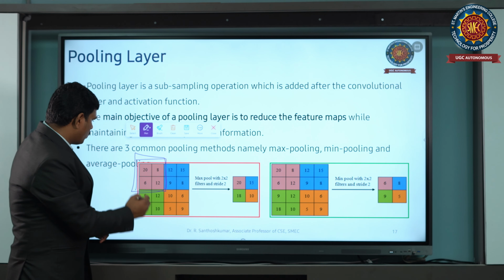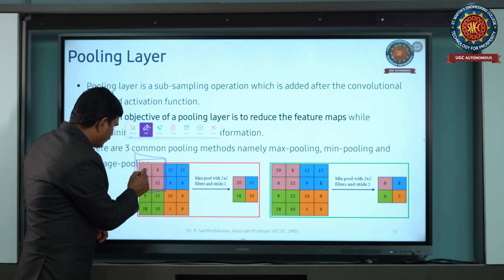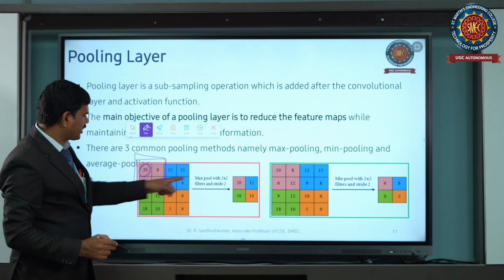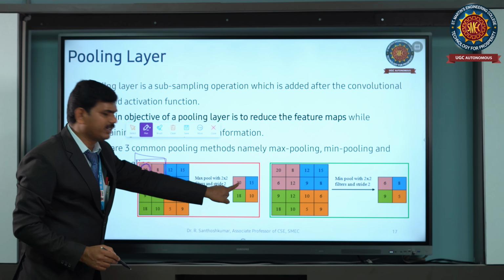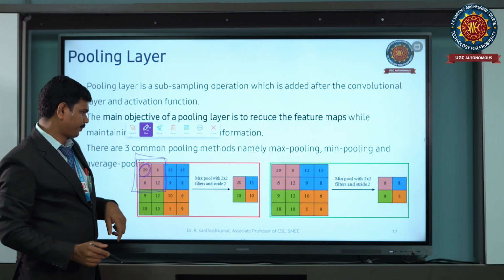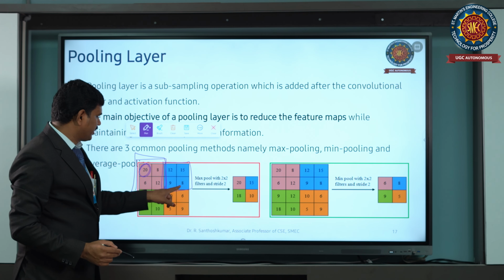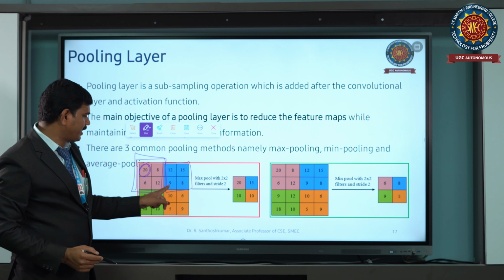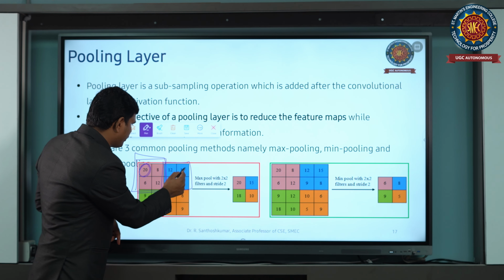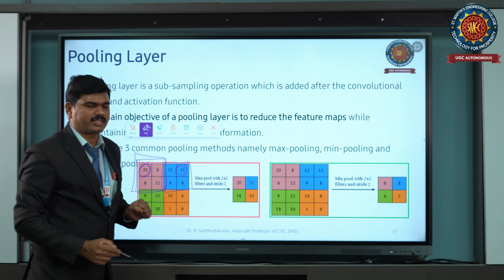Here, what is the maximum value among these 4? 20. So the max pooling will save only the maximum value. And coming to the next stride, it will take another 2 cross 2 matrix. What is the maximum value here? 15. So it takes 15.